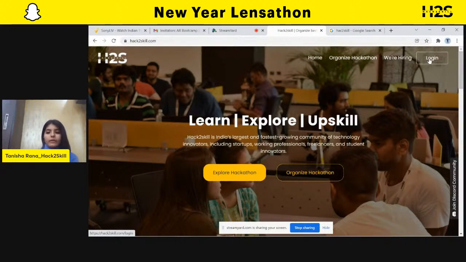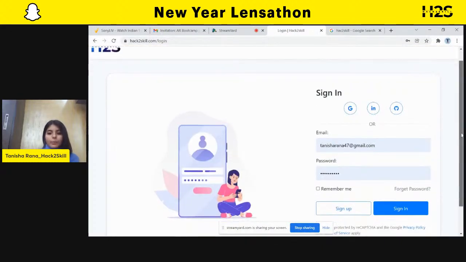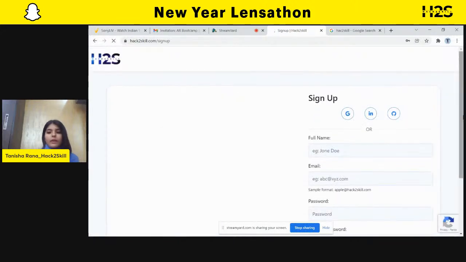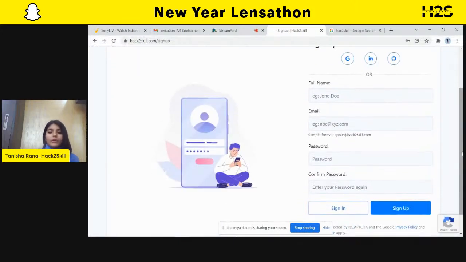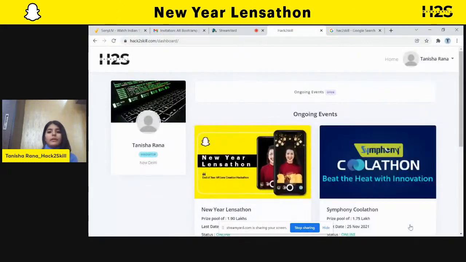So you have to do that. I'll just log in because I already have an active account. This is the sign in page. If you want to change it to sign up, you can just click this way and fill in your details and create a new account. So I'll go back to sign in and continue to sign in.